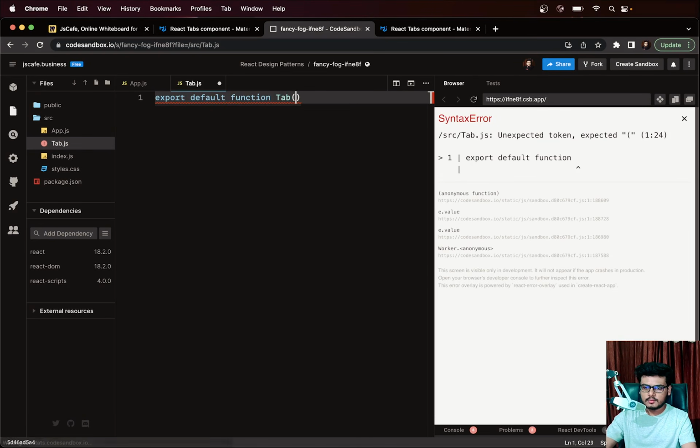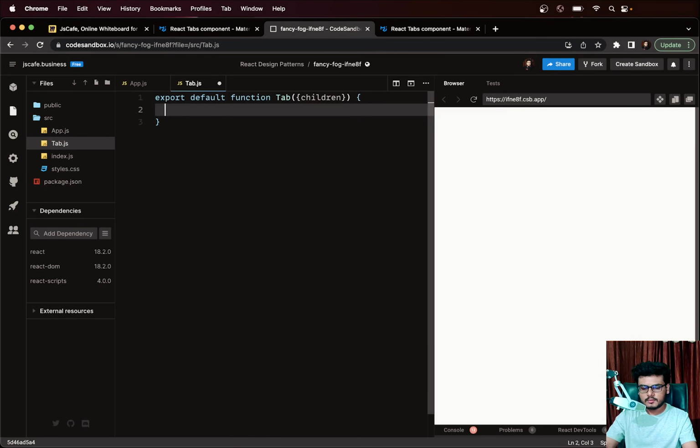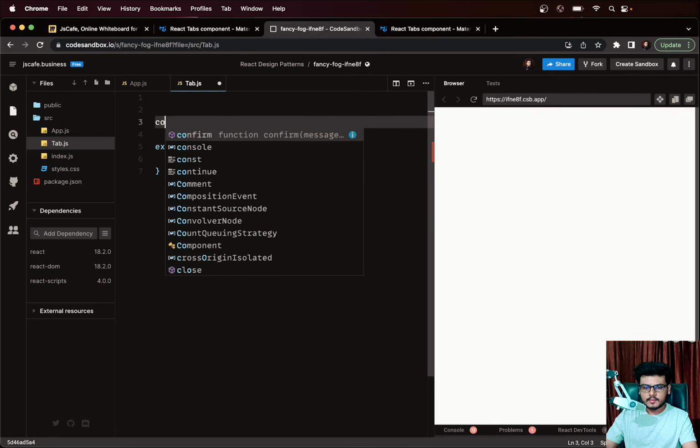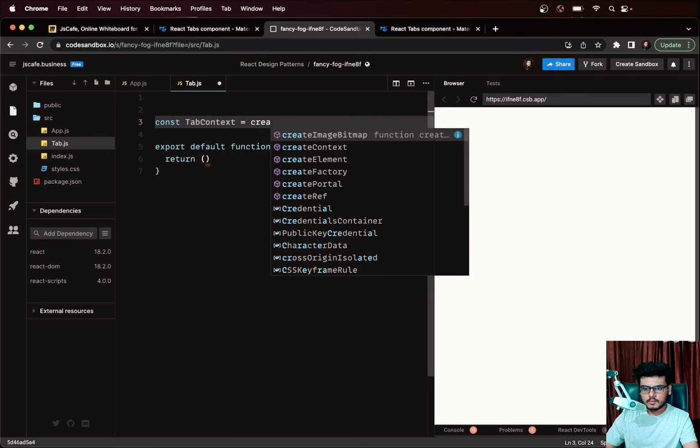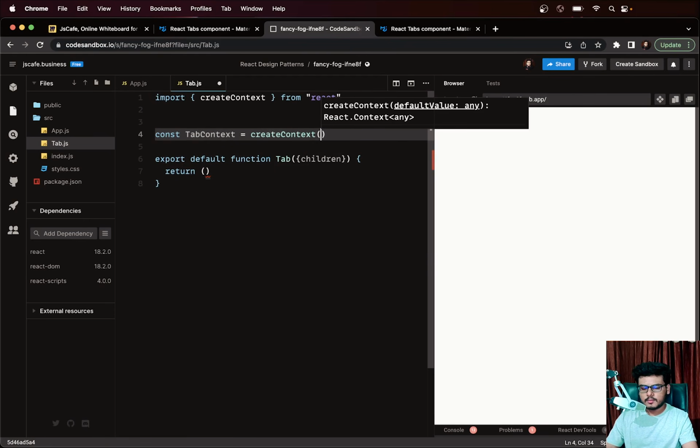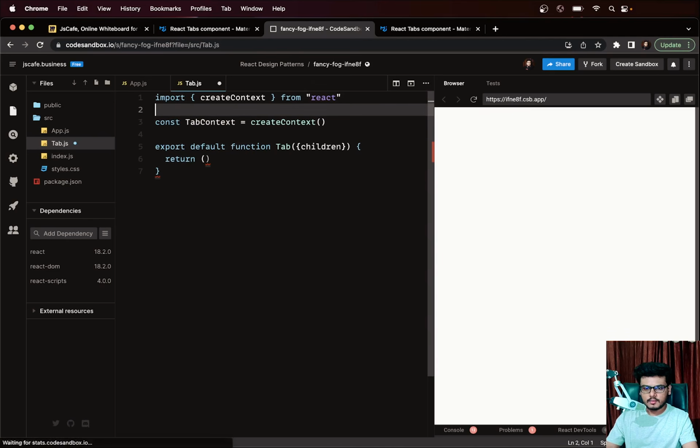Tab, going to children, and in this children we are going to return some JSX. And before returning the tab function, we need to create, let's create the context API. So we'll create const tab context. Context created for us, and we are going to return a div.